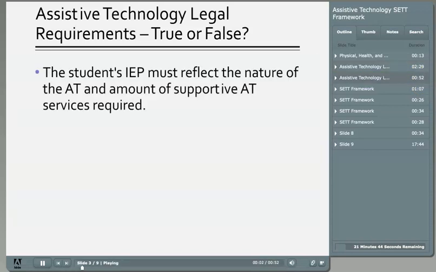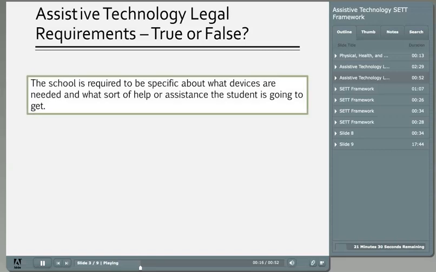True or false? The student's IEP must reflect the nature of the assistive technology and the amount of supportive AT services required. This one's also true. What this requirement means is that on the IEP, the school is required to be specific about what devices are needed and what sort of help or assistance the student is going to get.